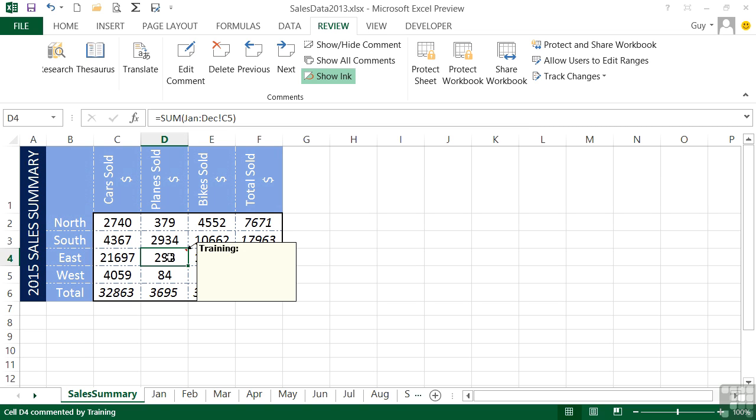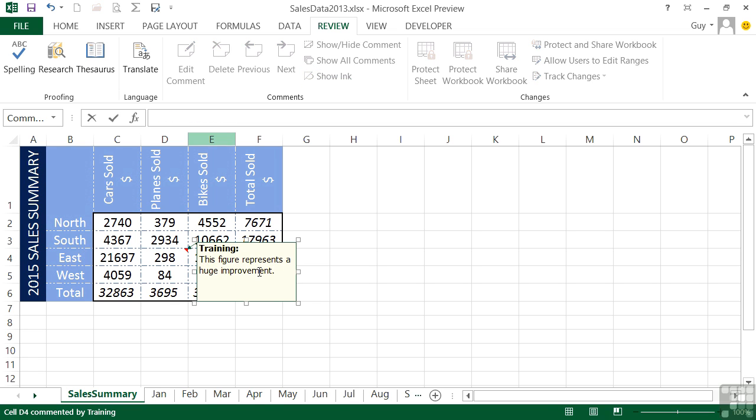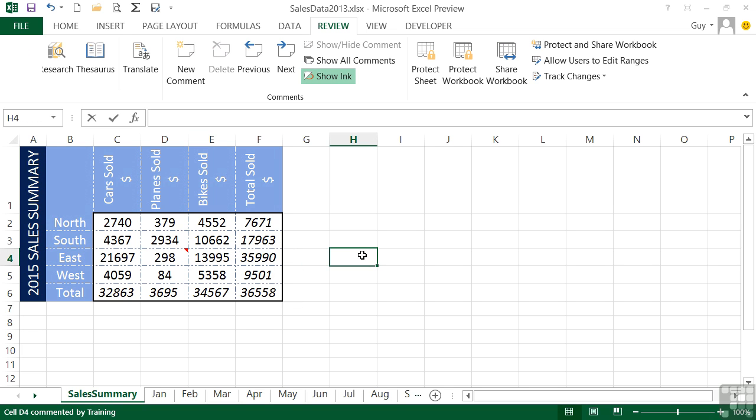It says "training". Training is just the name of the person I'm logged in as. So if you're logged in as Bob, it will say Bob. It is editable. This is just a plain text box. And we type our comment. And then when you click away, the comment disappears.